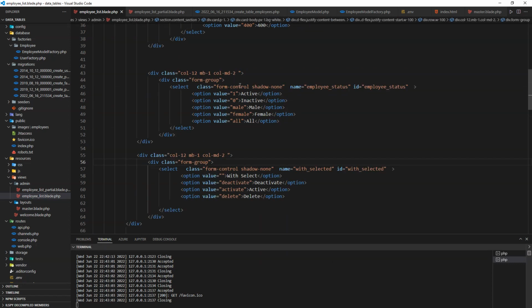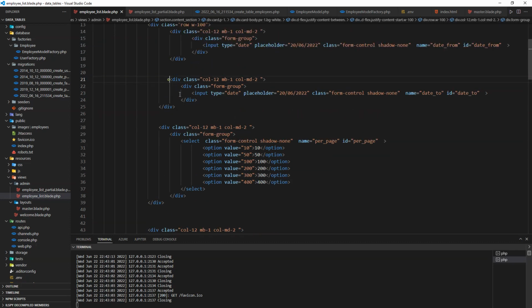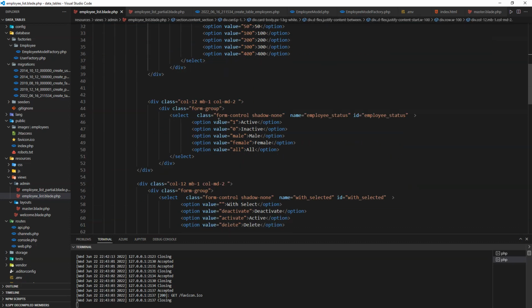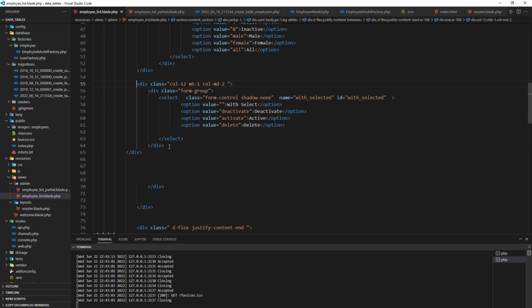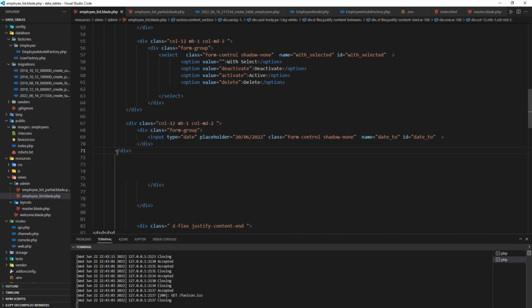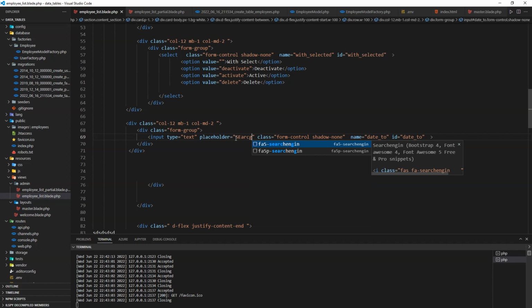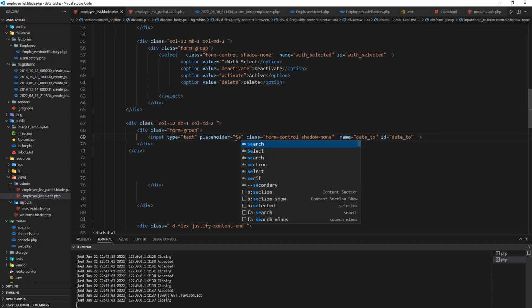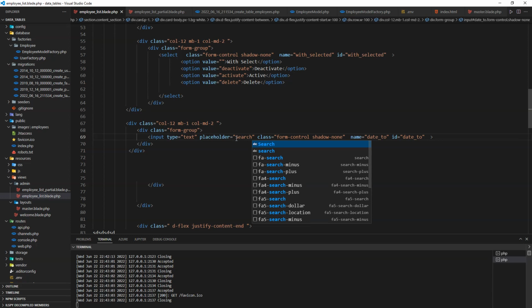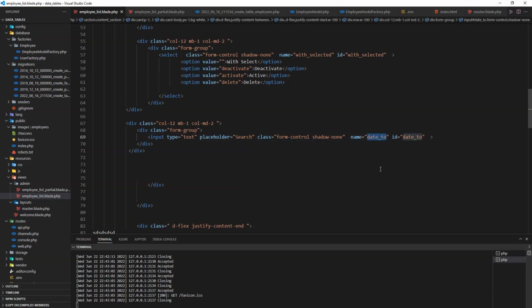After that, I will have another input. Just going to copy this, and after this one, I'm just going to have another input here, and this one will be text. A placeholder will be search, and name will be search, and also it will be search for the ID.